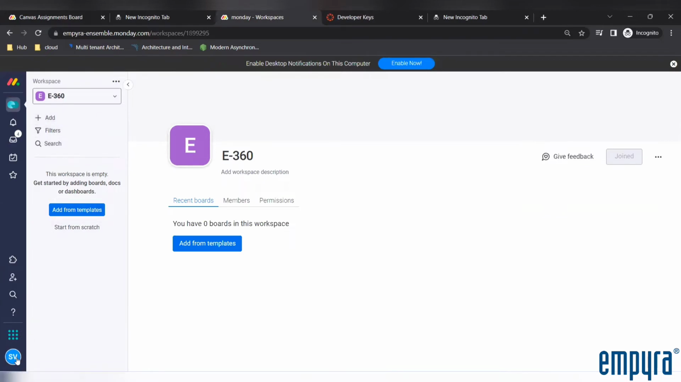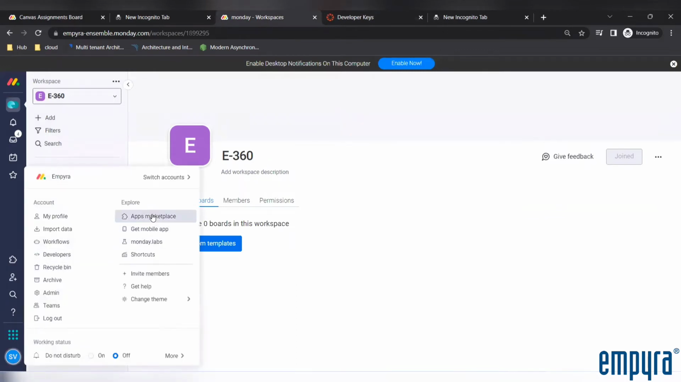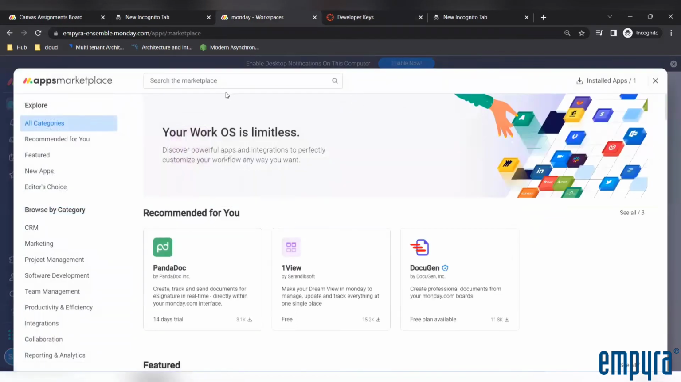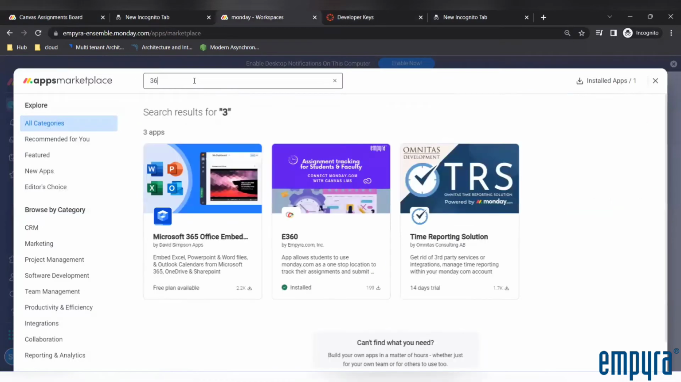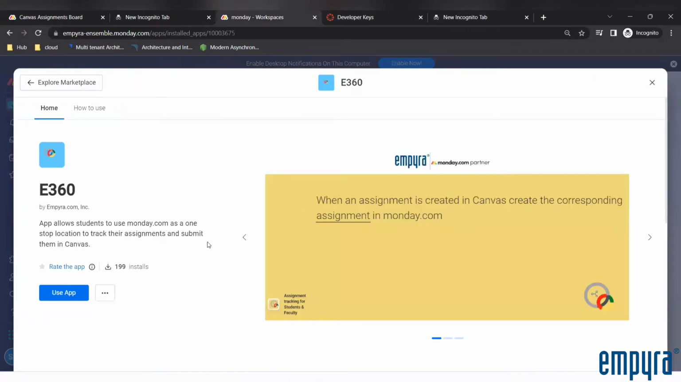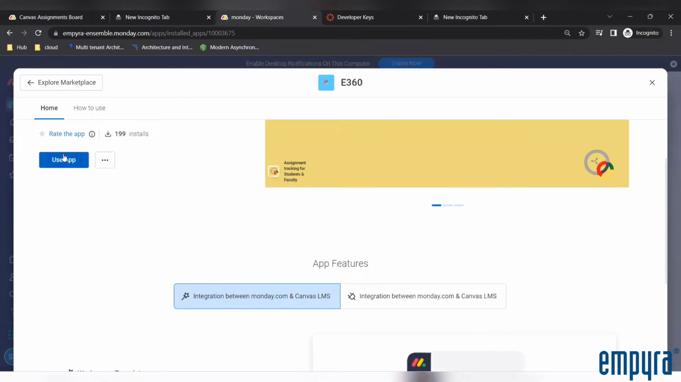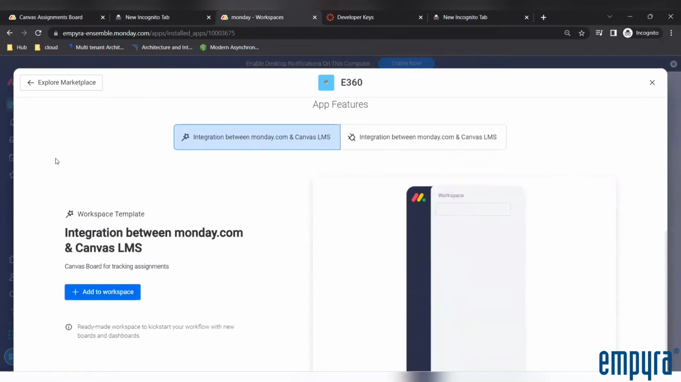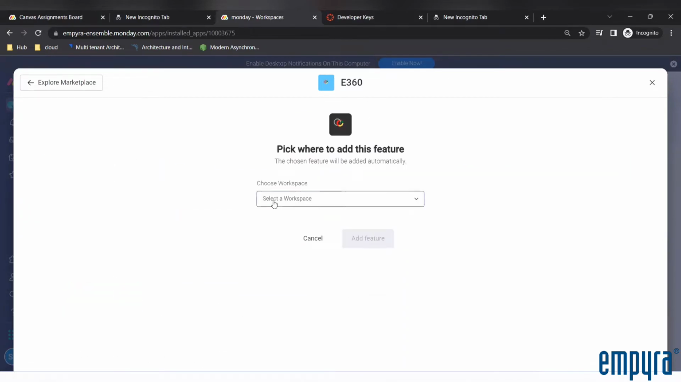So how can they do it? You can click here, go to App Marketplace, and again search for E360. So you can get this one. And once you do that, you can either install this app or add it to the workspace. You have the E360 workspace. Click on add feature.